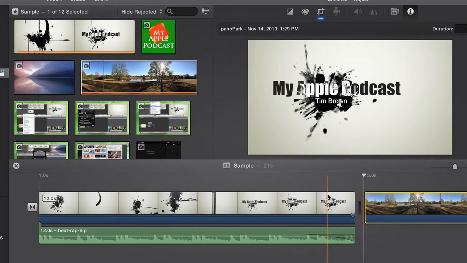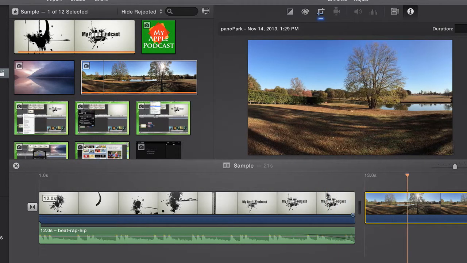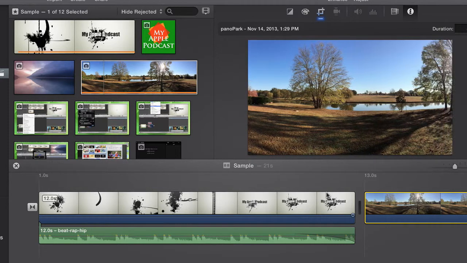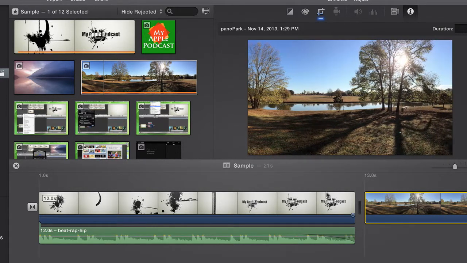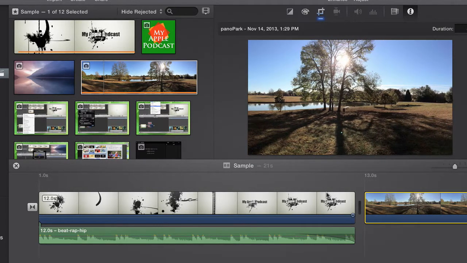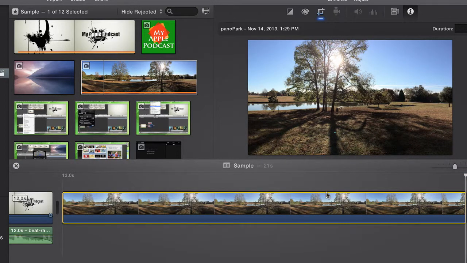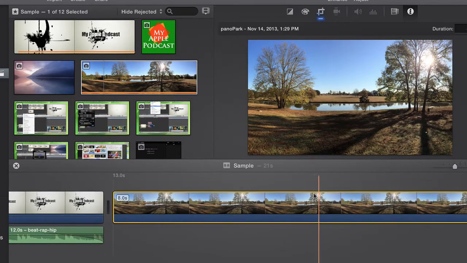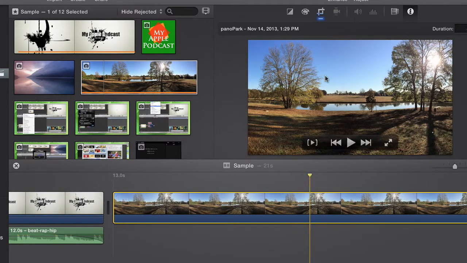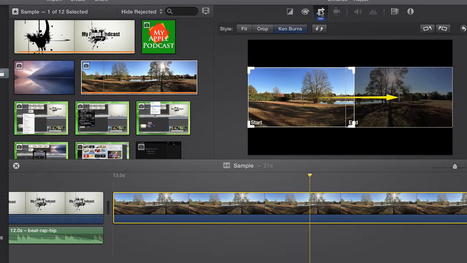I'm going to go ahead and just play this. I want you to watch this carefully. What you notice here is that by default, your panorama is set up like a Ken Burns effect, where you can pan from left to right across your entire panorama. This is really cool. So for example, with that image selected, if I went to crop, you'll see that the Ken Burns effect has already been set up.